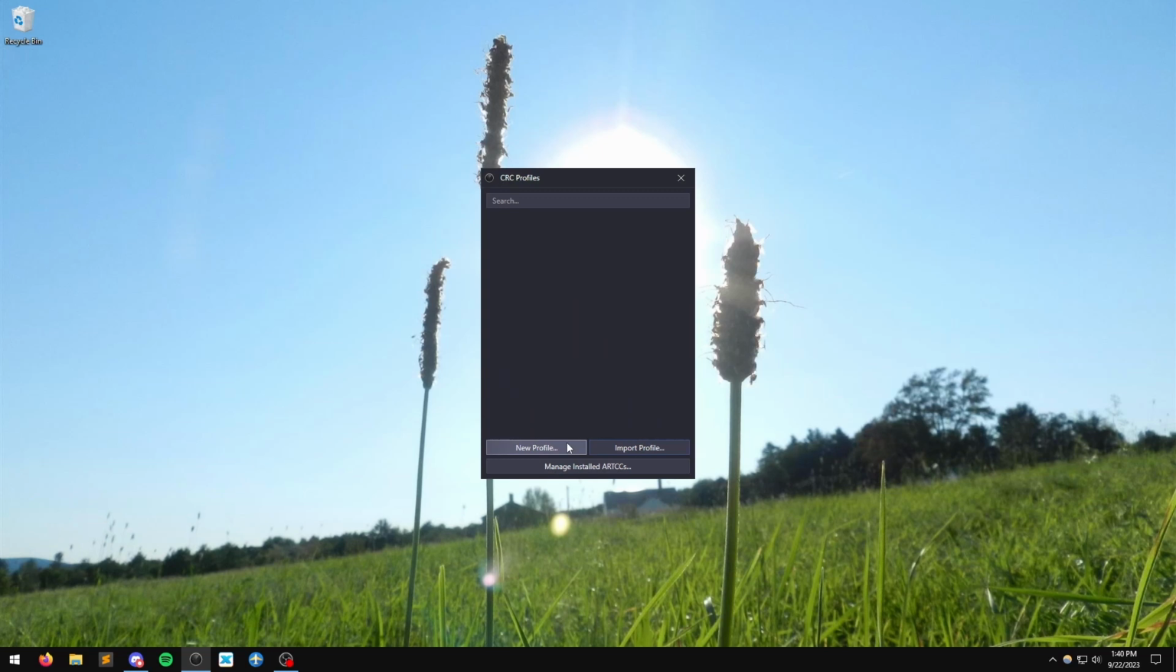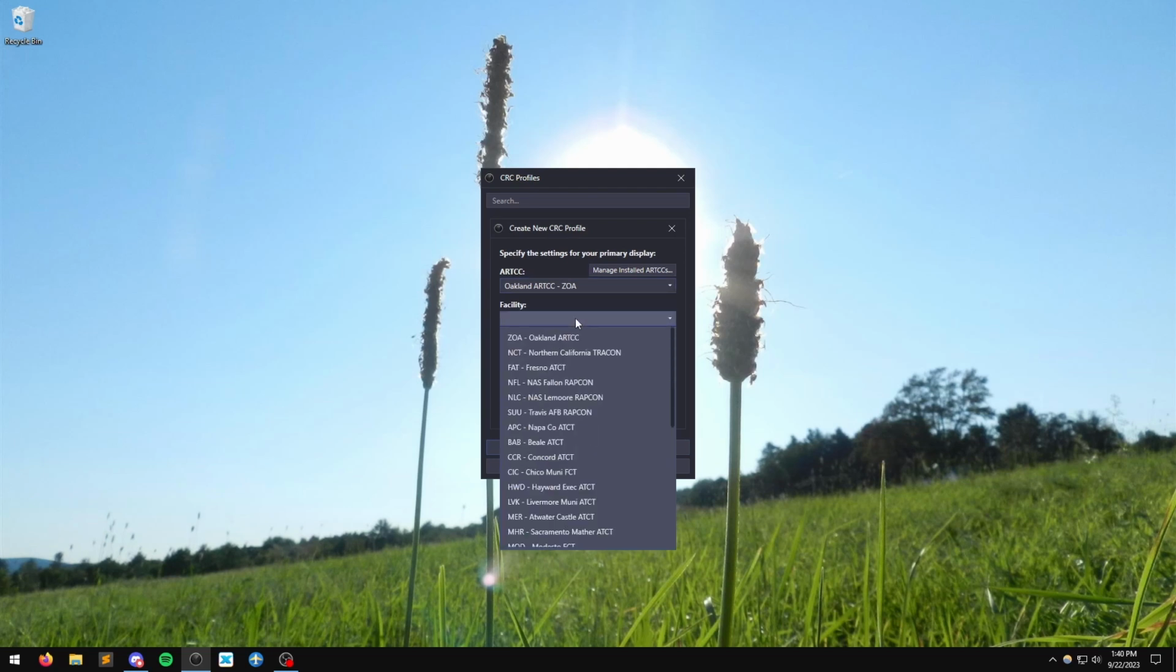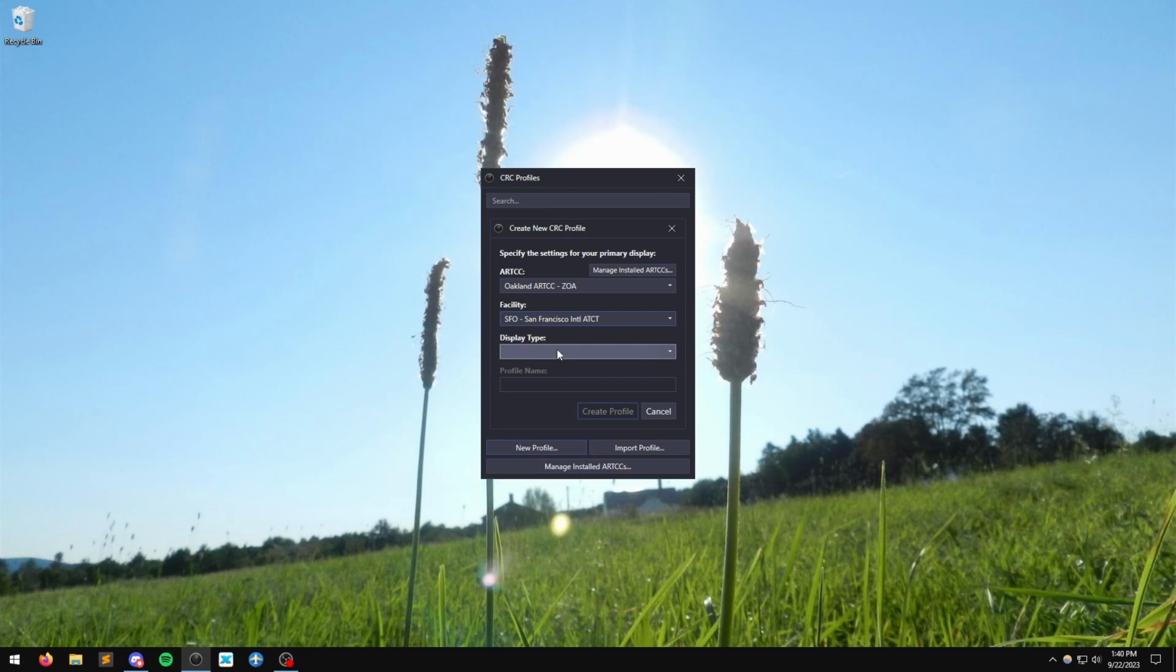For all STARS capable facilities, which are most towers, it is a good idea to create a STARS profile to get started. Click New Profile, select the appropriate facility, in this case, SFO, and for our display type, select STARS. We'll see the other ones later on in this tutorial. For our initial area, we'll select San Francisco Tower.